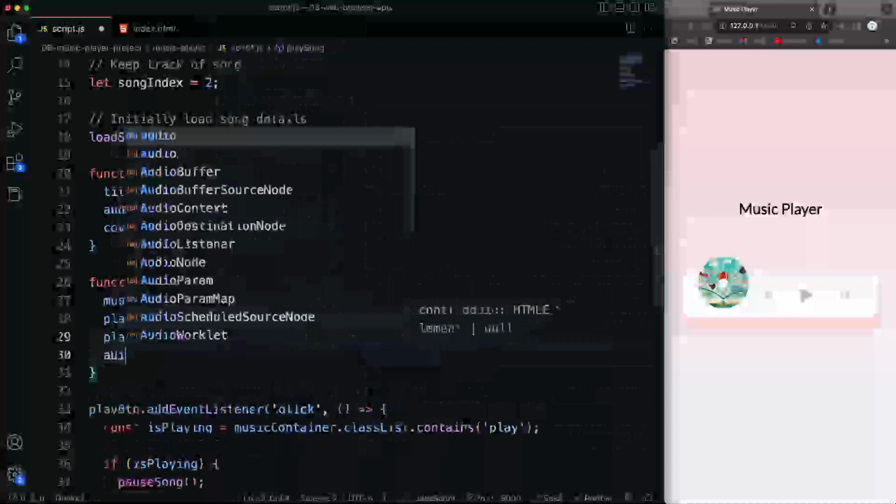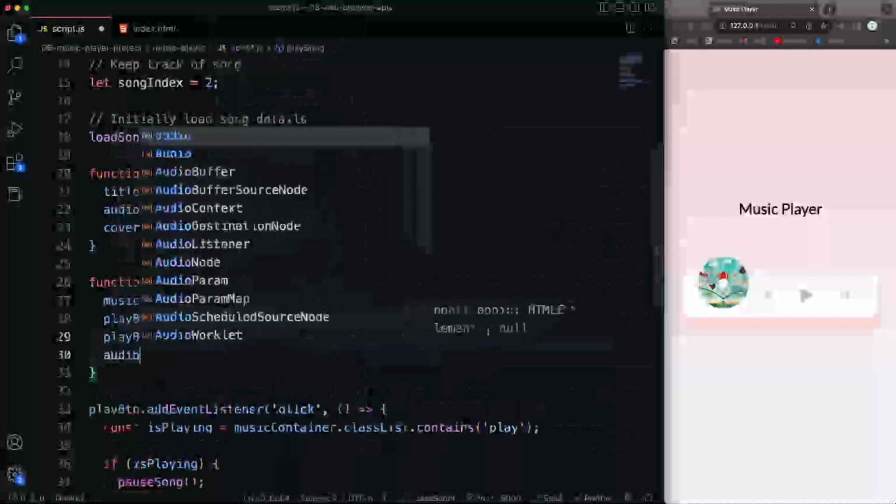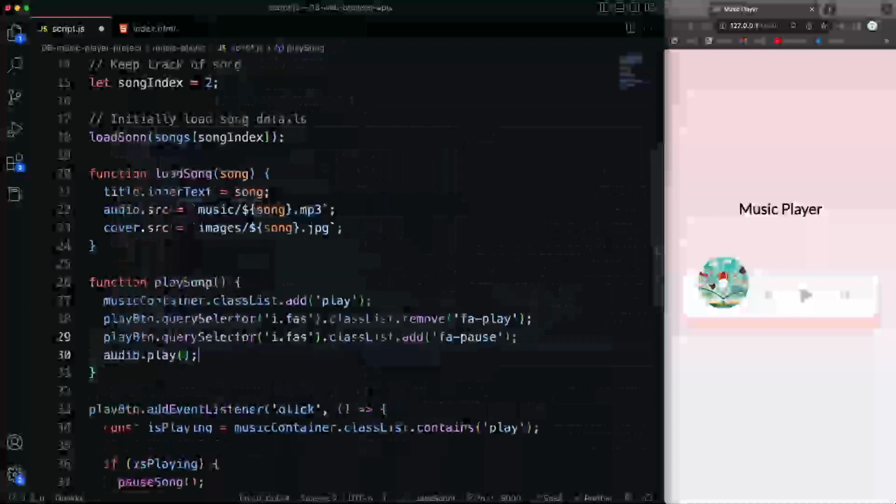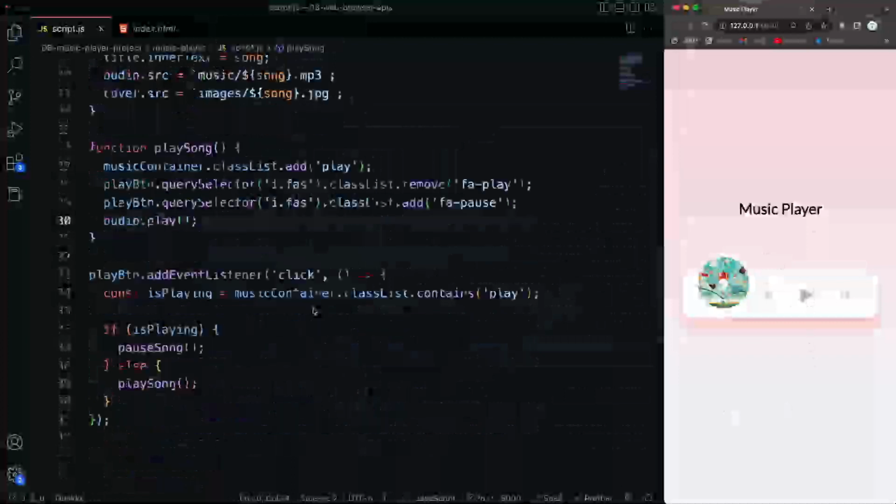And then finally, of course, we want to play the song. So we're going to say audio dot and then the play method. So if I save that, now I can't pause it. I have to reload it to stop because we haven't created the pause yet.